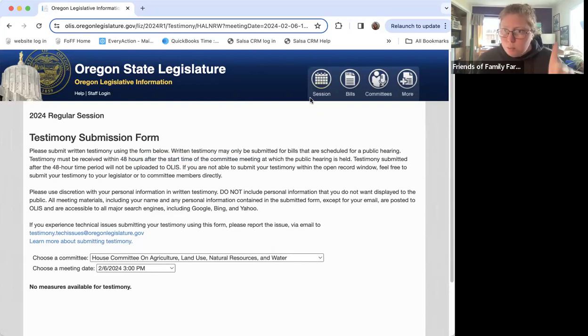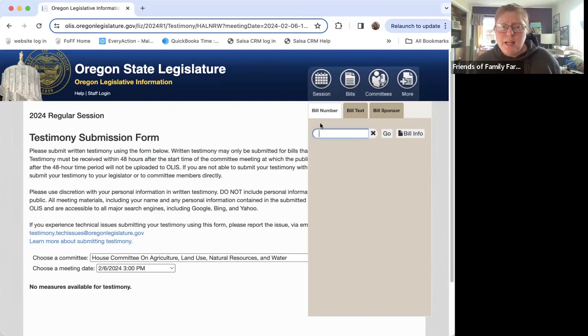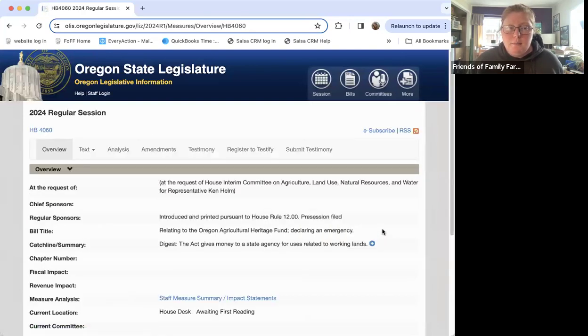But what if you're just looking for one particular piece of legislation and you're not sure which committee it's in, or you just want to find that bill? So that's when you come up here to this menu and you click bills, and you have options to search. You can search the bill number. I know one of the bills we're following is HB 4060. And you type in the number, you go straight to the bill page. And this is about the Oregon Agricultural Heritage Fund. This one is part of that hearing in House Ag Committee on Tuesday at 3 o'clock. We'll have more information on our website about how to get involved in that.